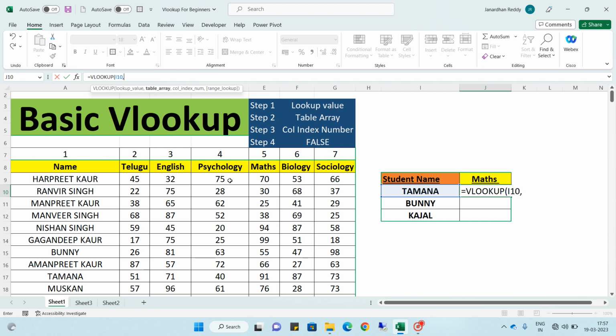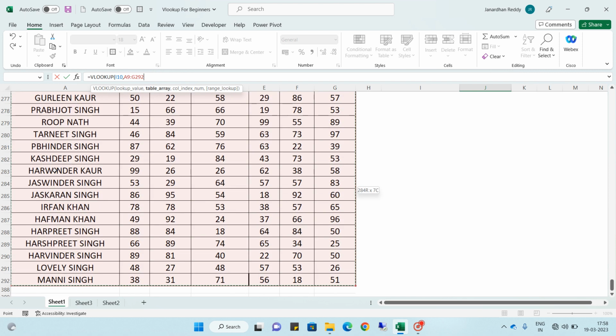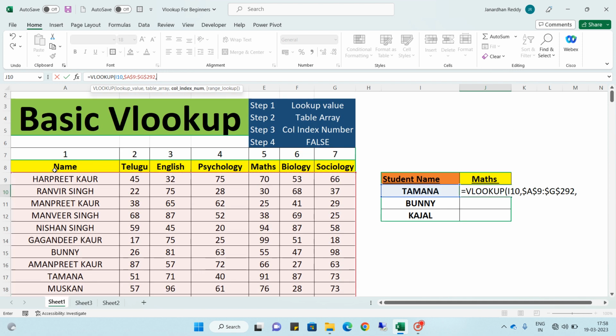Now it is asking for the table range. So the entire table array we need to select, from top to bottom. Now I am selecting from top to bottom. Either I can select from here also, it doesn't matter. Now let me lock the cells. If I do not lock the cells, it will give a false result. So it is always better to lock them.